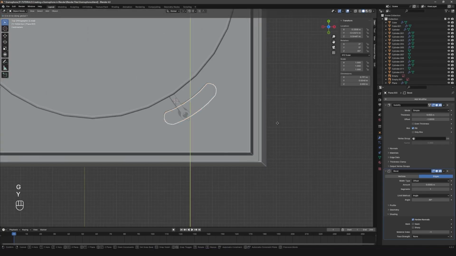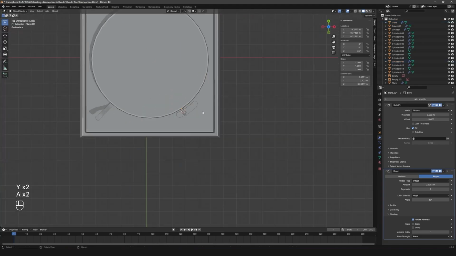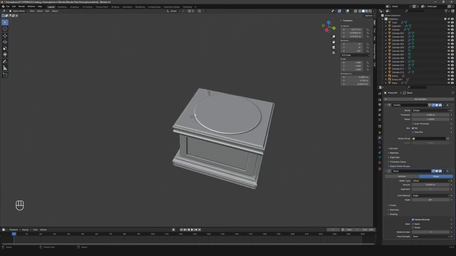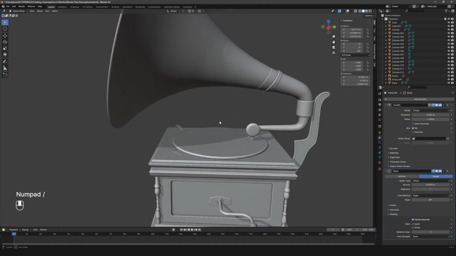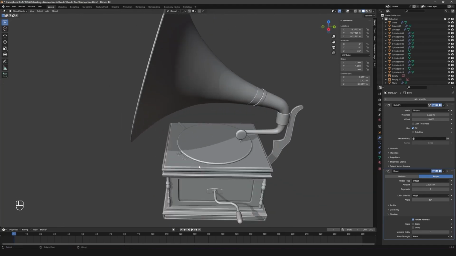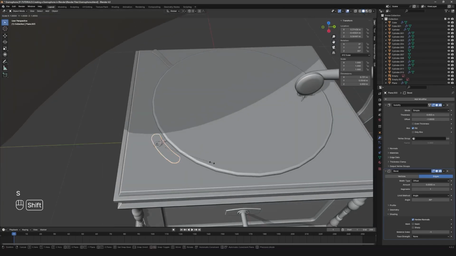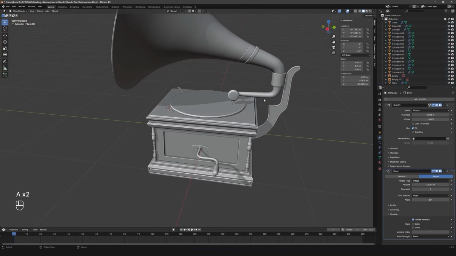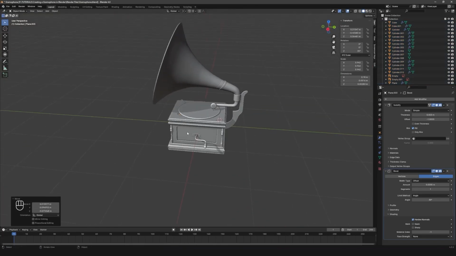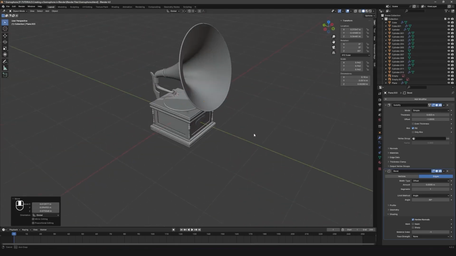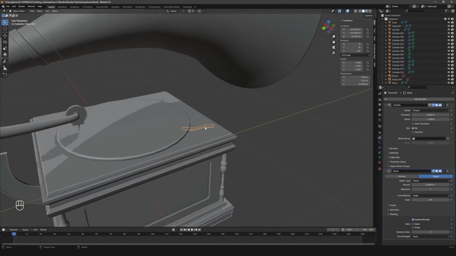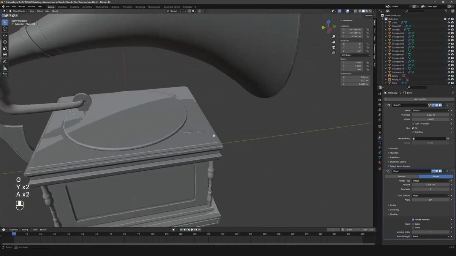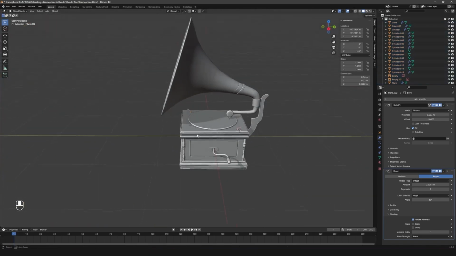Definitely we need to move this a little bit closer right over here. And this as well, like this. Press slash to come out of the local mode. And yeah, I think it looks pretty good. I will scale this down a little bit as well. And yeah, now I think I'm pretty happy with the model.